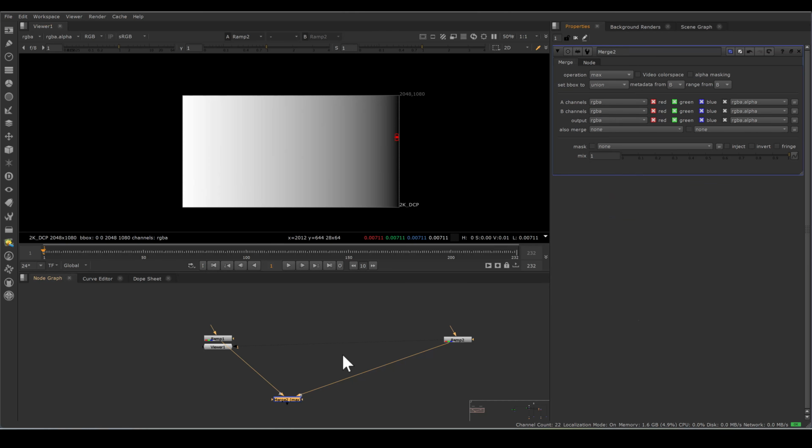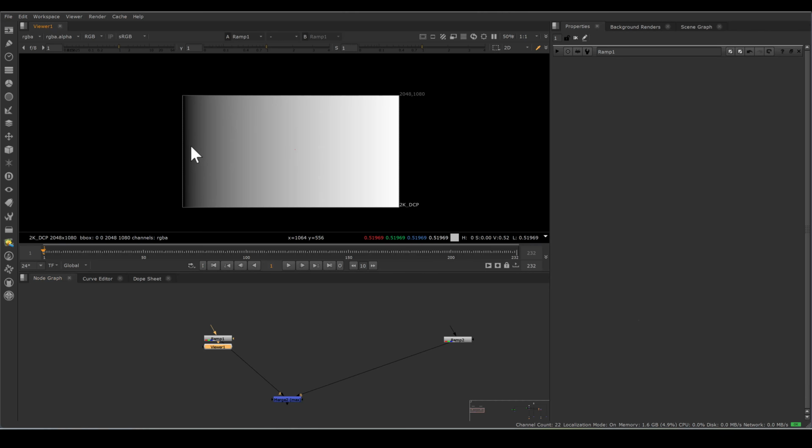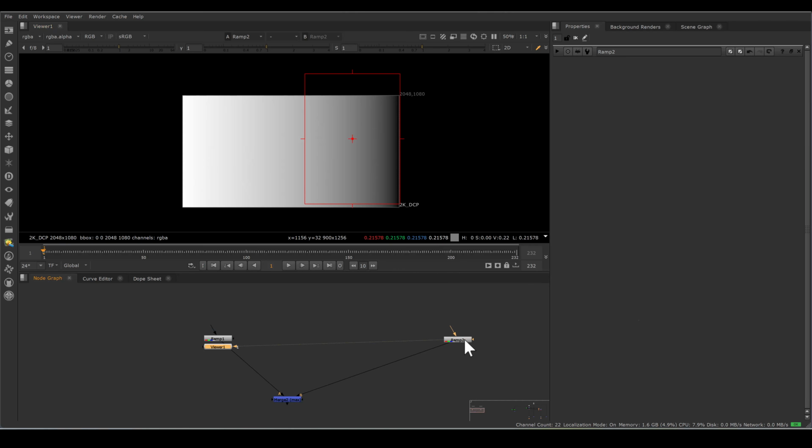Whenever we connect two or more layers with the max operation, max always considers the maximum value. In Ramp 1, 0 is on the left and it goes with linear progression towards 1. In the middle, the value is 0.5. This half is below 0.5 and this half is above 0.5. But in Ramp 2, this section is above 0.5 and this section is below 0.5. Both are in opposite directions.